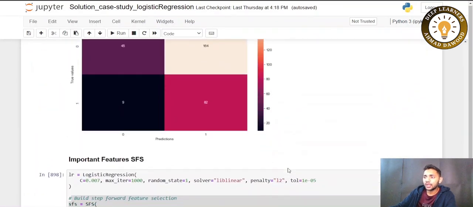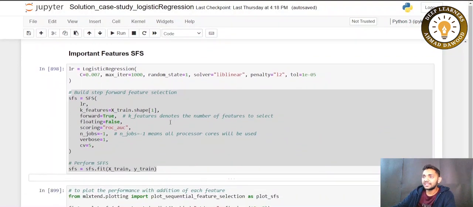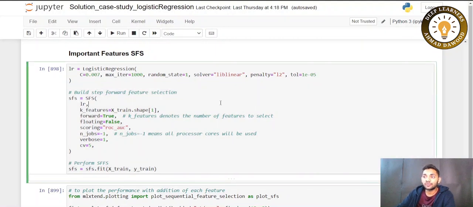Now we will see what the important features are by using forward feature selection, which we also learned in the last case study of linear regression. We will use forward feature selection and see, out of 21 independent features, what the most important features are, that are more important as compared to other features.